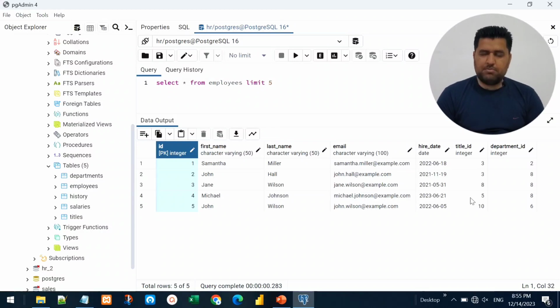So you must know this because we have studied all these things in the previous lessons. If you do not understand this, I'll recommend that you see the previous videos first so you can understand what a primary key is, what a foreign key is, and how we can join multiple tables in SQL. So this is employees data.